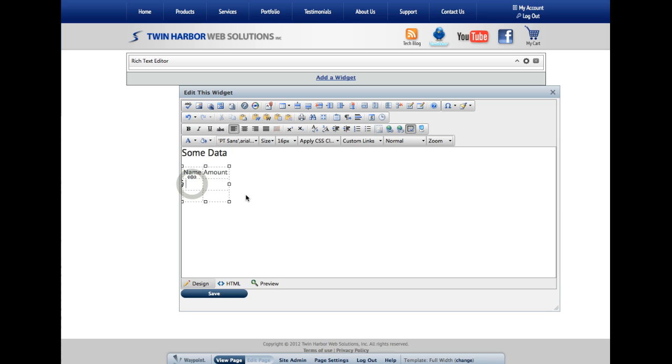So now that we have a box here, let's start putting some information in here. And we'll say Jane Doe, and the amount here is 1,000, and the amount here is 2,000. So now we have a nice table that lays out our information in a clean, even way.